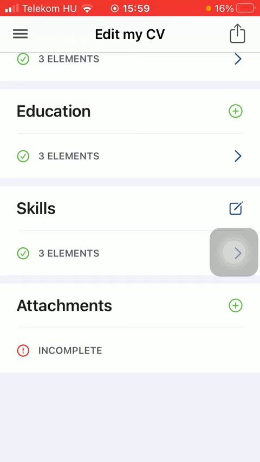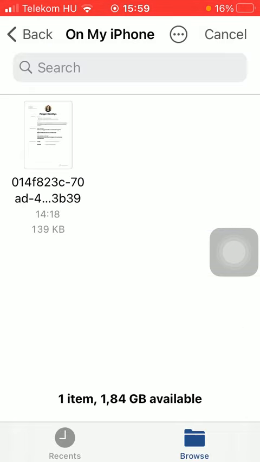As you can see, this field is incomplete, so if you would like to update it, you can, and upload a new one. You can tap on it and upload a new item to this section.